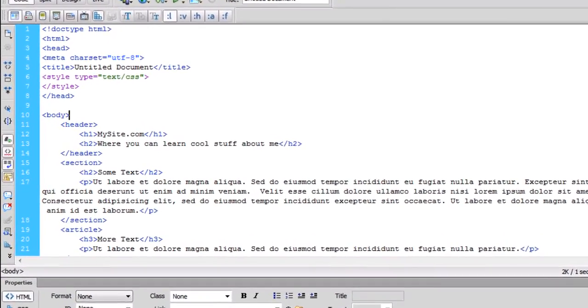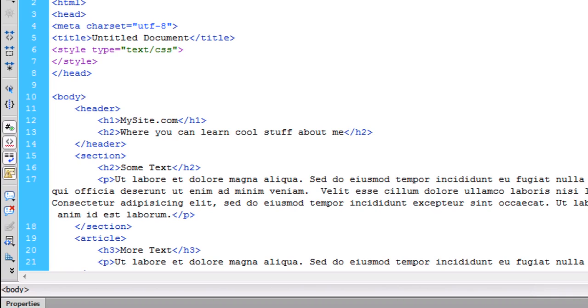Let's take a look at how easy it is to write CSS code inside of Dreamweaver. Have your pointer right over here inside of the body. When you come down here, you can see that it has your body tag. If we were to put it, let's say, over here, inside of the header, inside the h1, it has body header h1. So this will kind of show you exactly where you are in the code.